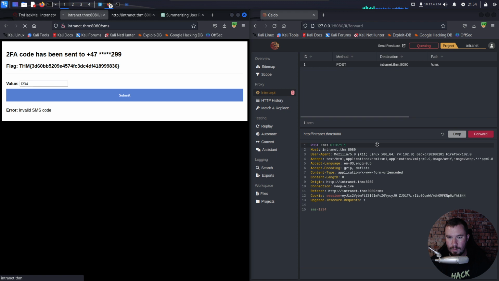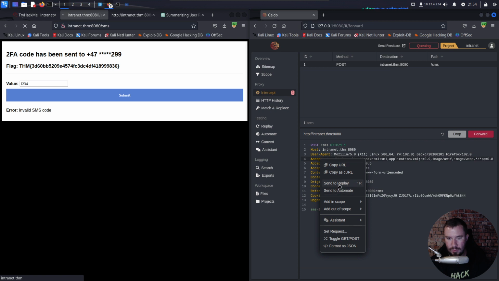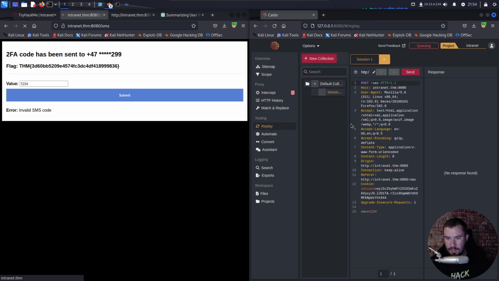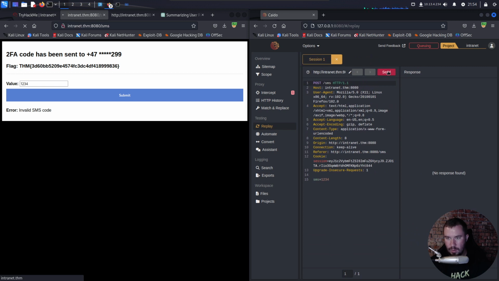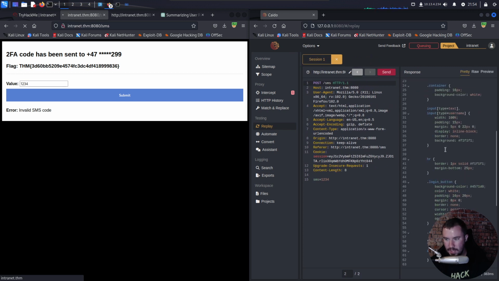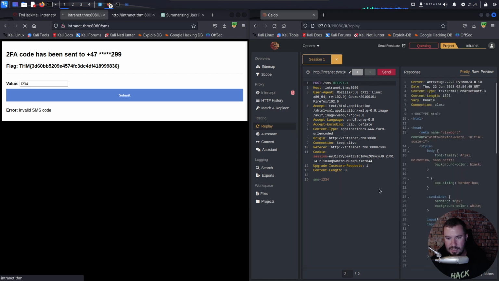So you can see we have this right here. It successfully grabbed it. We can see the SMS, and we can right click here and send it to Replay, which is kind of like doing Repeater. I'm going to pull this over, and we can go ahead and click send. And then you can see our response here. So very similar to Repeater, 2FA code has been sent, but we get the message invalid SMS code. So we need to create a word list of numbers from 0000 to 9999.